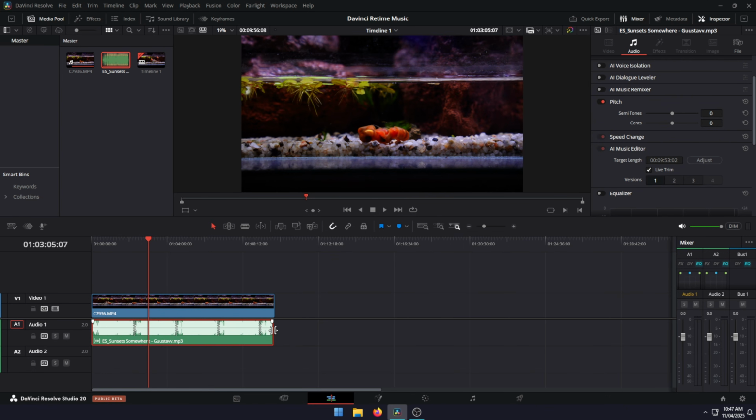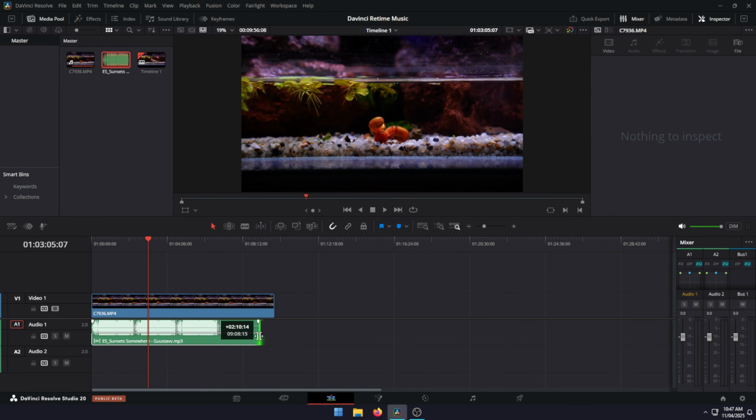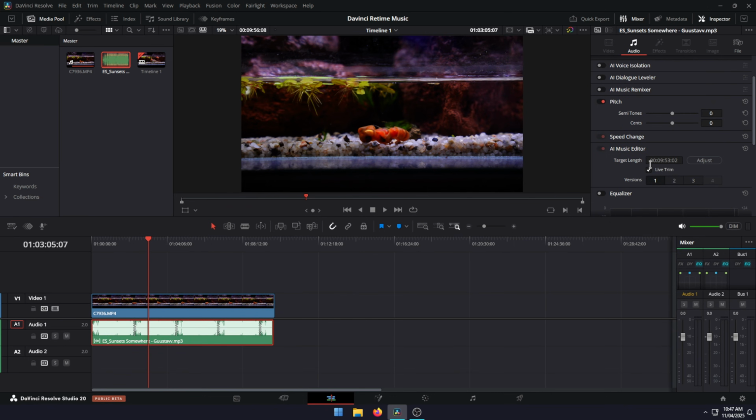Otherwise, it's going to start moving things around. So every time you move your clip, it's going to adjust. And if you do have it perfect, you basically want it to stay where it is. So just disable the live trim section once you know your clip's perfect.